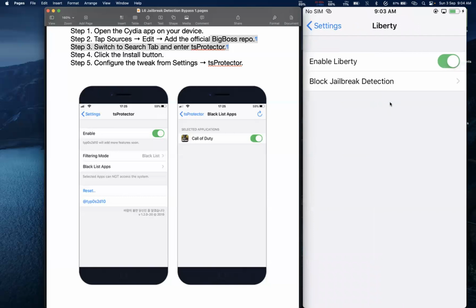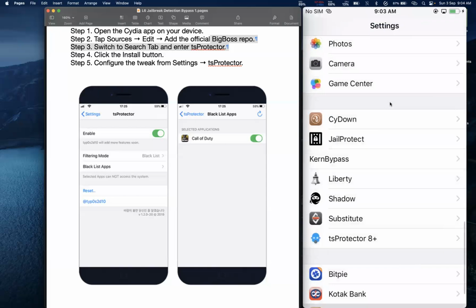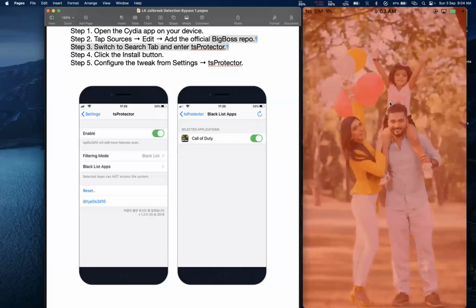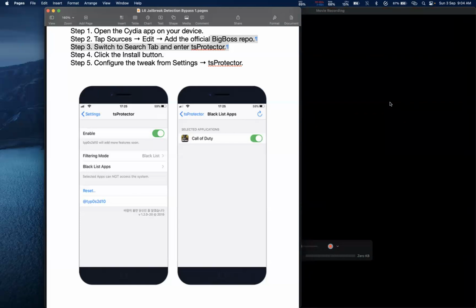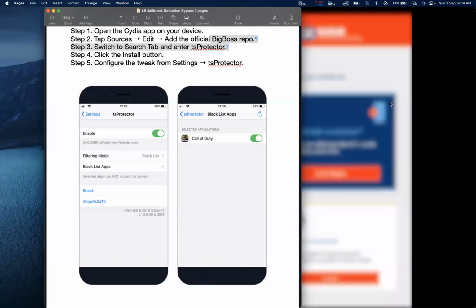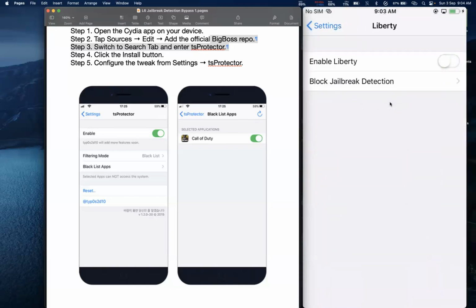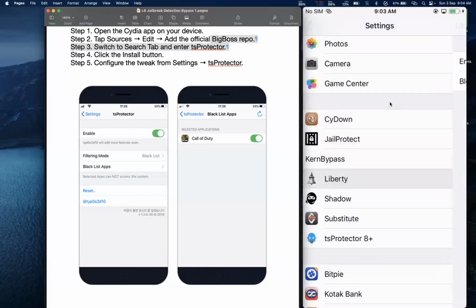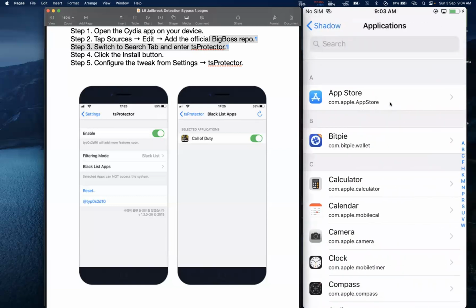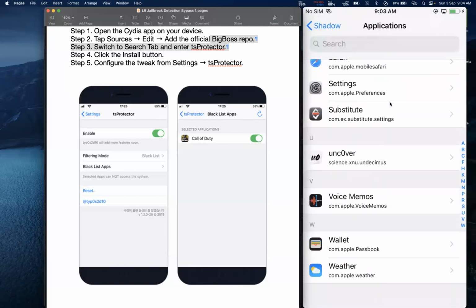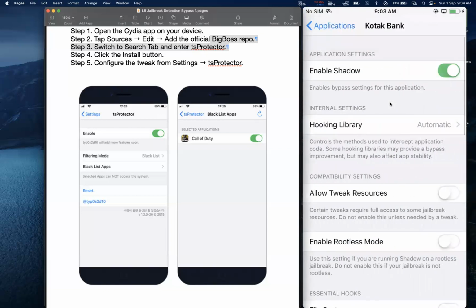Now the third one is there, so we will go ahead and enable it, and then we'll open that. As happened the first time, it is not crashing like that. The application will open and you will not have any kind of issues. Likewise, if that also does not work, we will go forward with the fourth one. Here you can see Shadow is there, and the applications are there. You will go to that application and enable it.